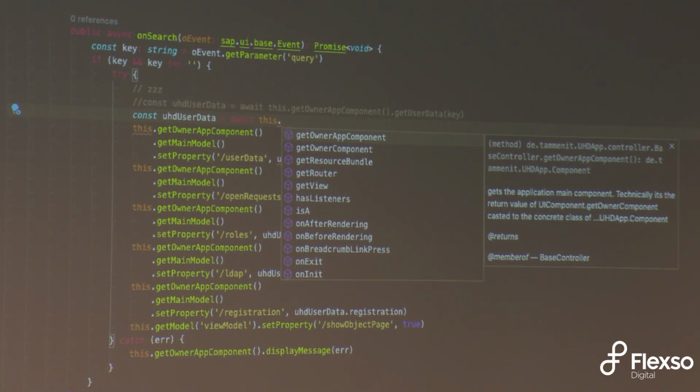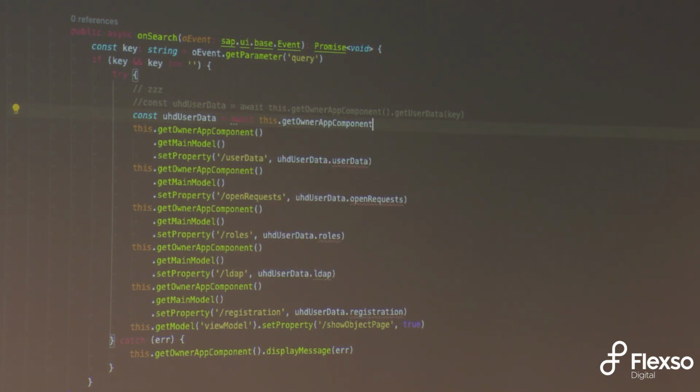It offers all the methods the UI5 team defined in their view controller, but also the methods I defined in my base controller. And the get owner app component, for example, is such a method I defined. You see it here in the signature. It's coming from my base controller, called get owner app component. Here is the documentation, and I just want to use this method.